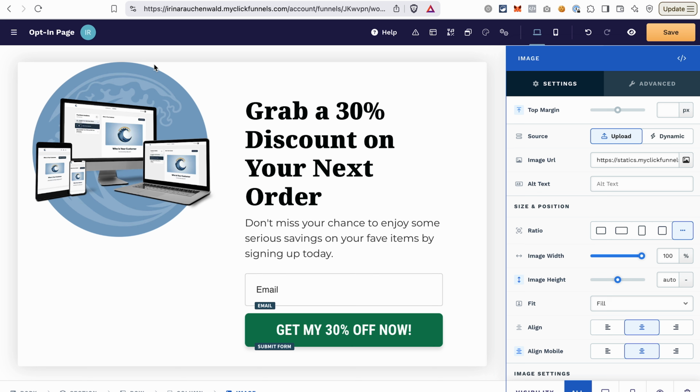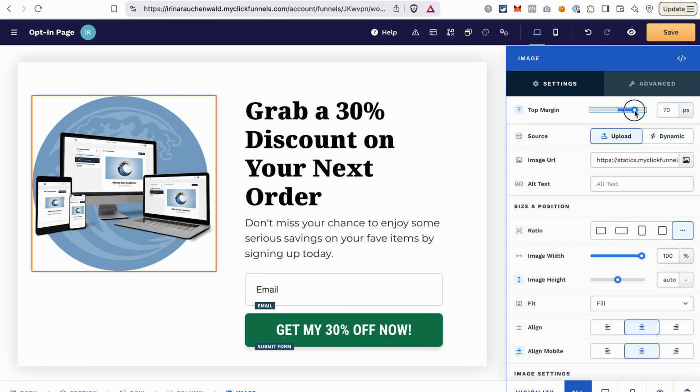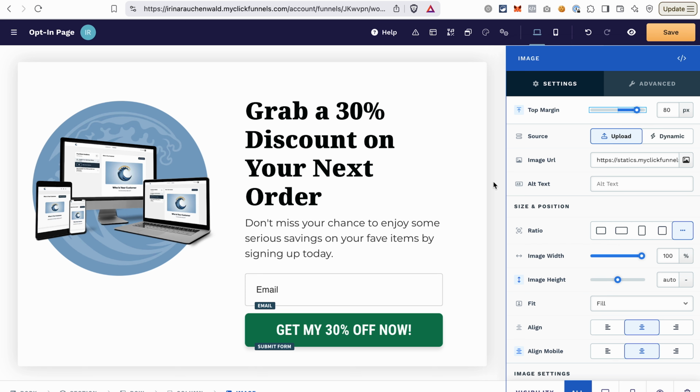Right now it's too close to the border of the row. That's why I would increase the top margin for this image. Something like this already looks better.